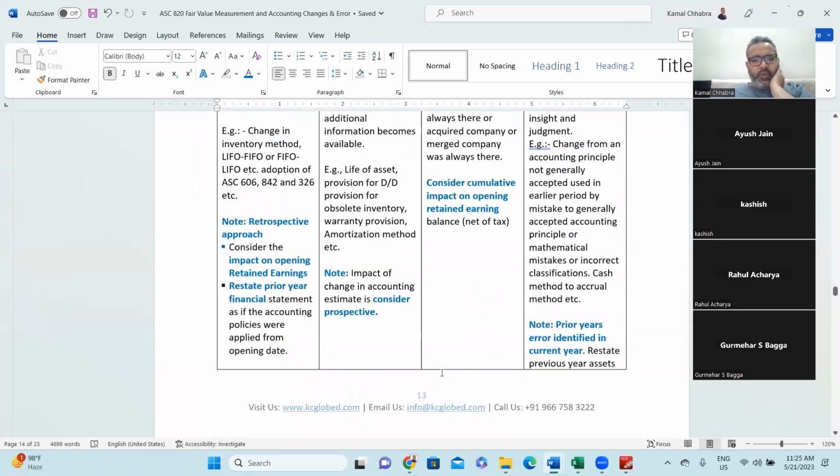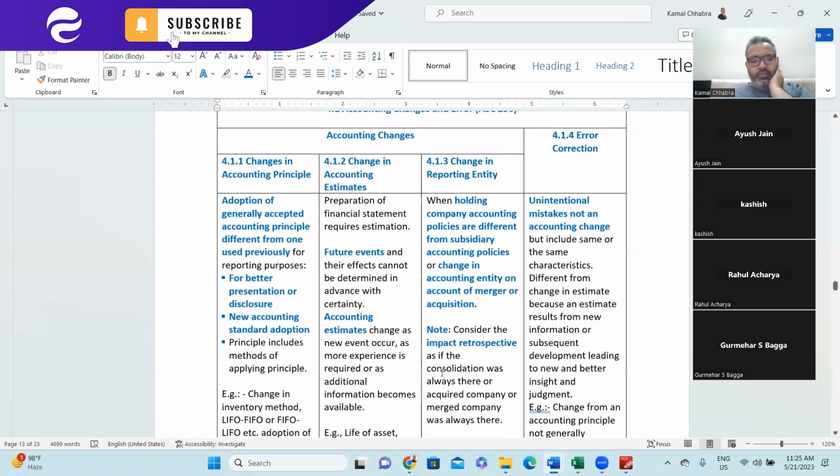Any doubt before we jump on to the second topic? So far so good about change in accounting principle. Now we are jumping on to the second topic, which is called change in accounting estimate. The wonderful example which Ayush has given was changing from the written down value method of depreciation to the straight line method of depreciation.